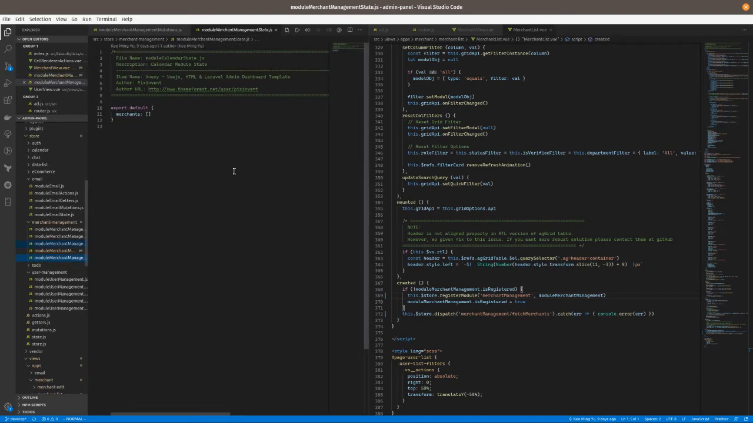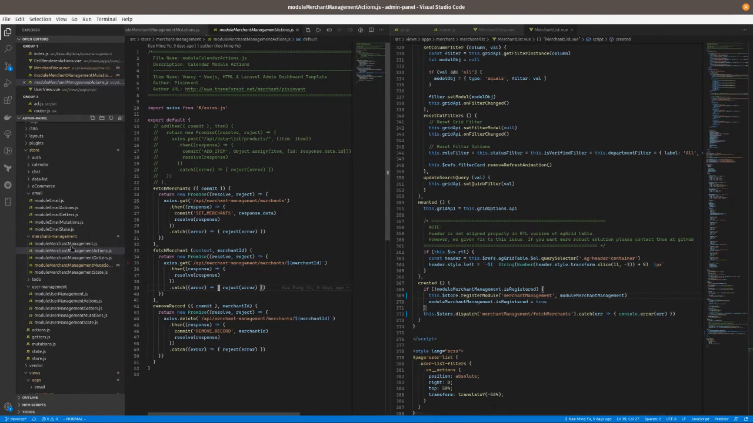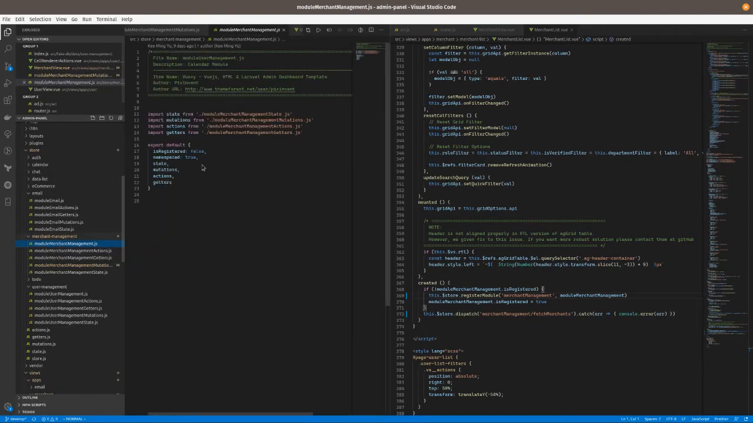This is the merchants, but I need to set my actions in this. Where's my actions? Actions. Fetch merchants, set merchants, there you go. Fetch merchant, fetch merchants, fetch merchant axios.get. Module merchant management. Oh, just basically me registering everything. Ah, you registered a merchant management. Okay, namespace true, state, mutate.